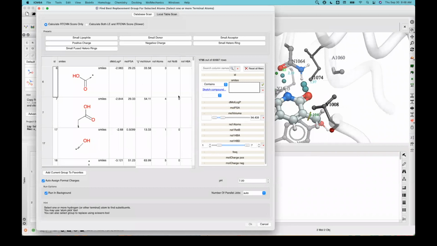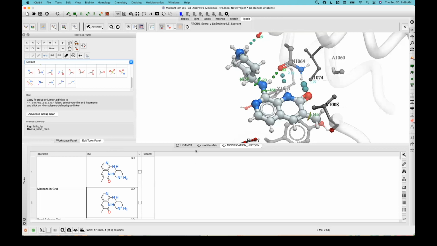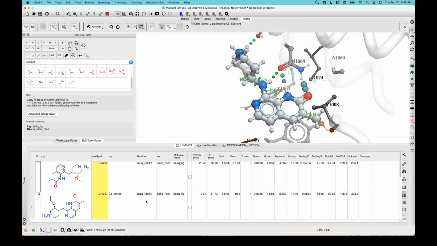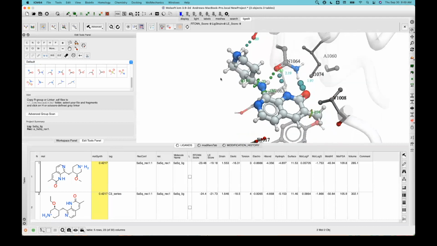Once you're happy with the database that you want to screen, you can choose whether to have ICM add charges based on the pKa model that we have in ICM. And to speed things up, you can choose the number of parallel jobs based on the number of cores that you have on your machine. Okay. And then you just go OK, and then you get a hit list similar to this, ranked by score.